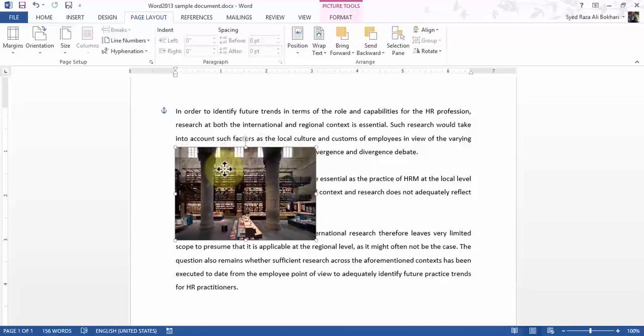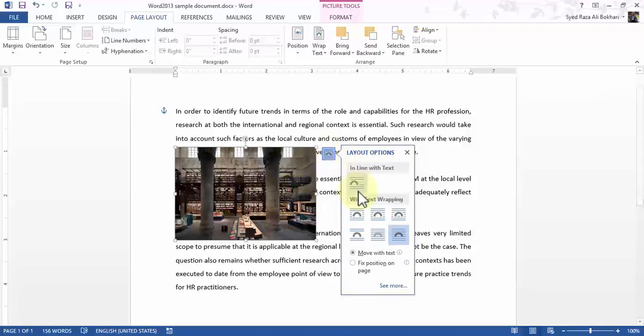The downside here is that the text is behind this picture, which is hidden. So let's select another option, and let me demonstrate by going back to the layout options. And this time our first option here is Square text wrapping.